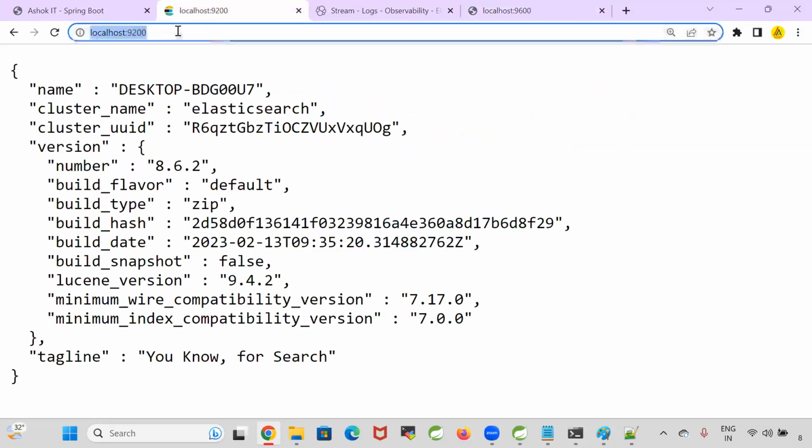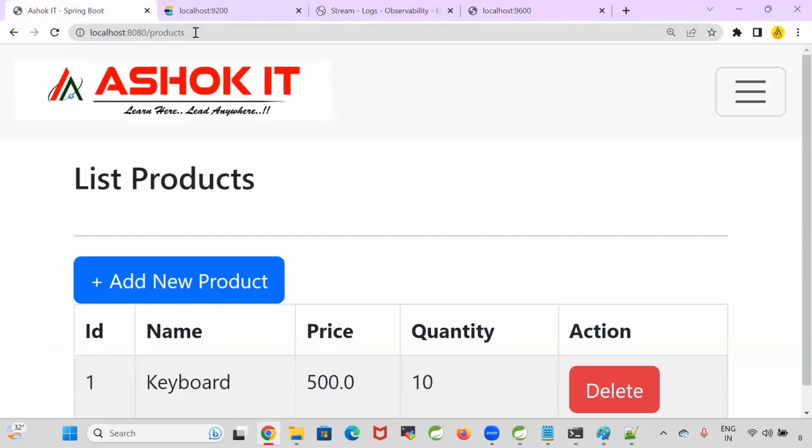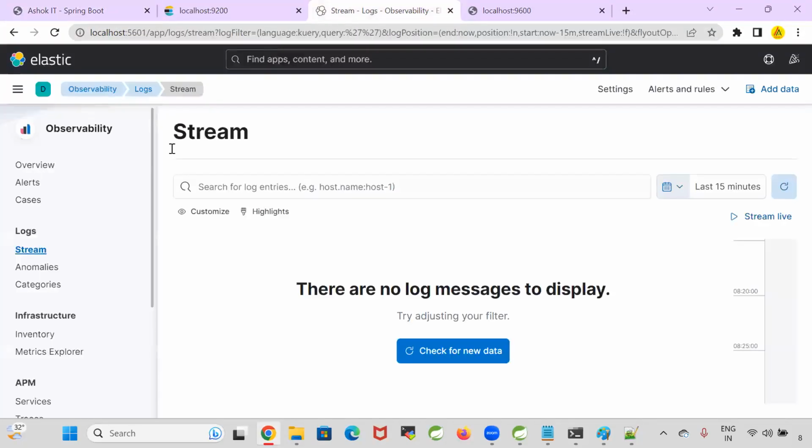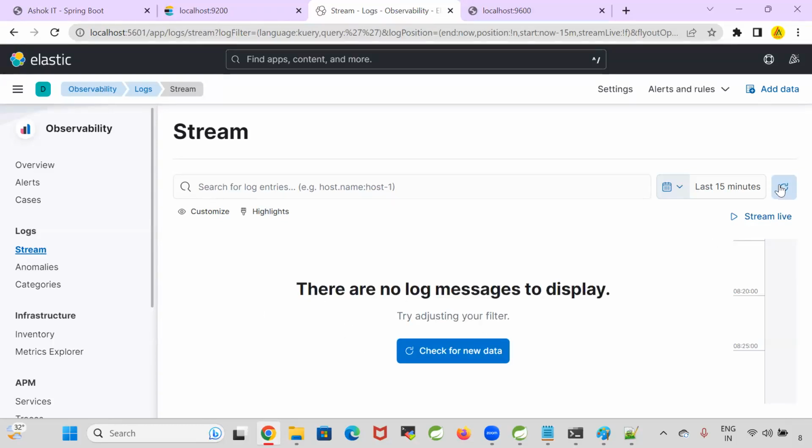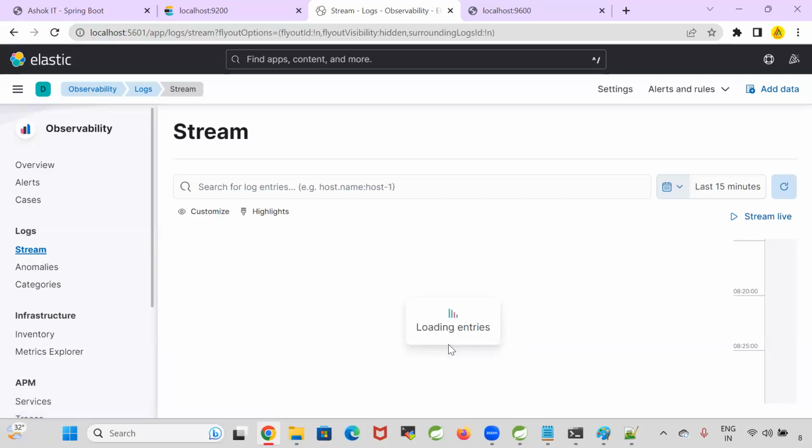And here 9200, this is Elasticsearch. This is our actual Spring Boot application. And here our Kibana is available. Kibana is providing the user interface to monitor logs of our application. I'm trying to monitor the logs of our application. Log streams will be available.